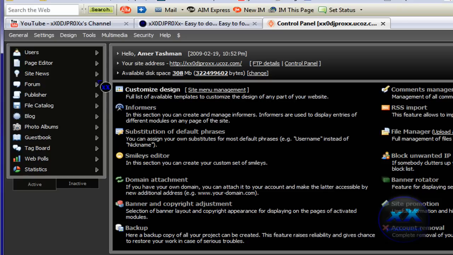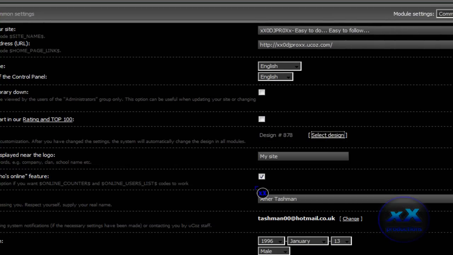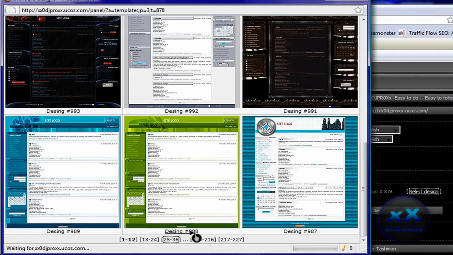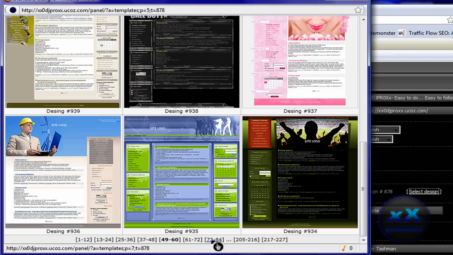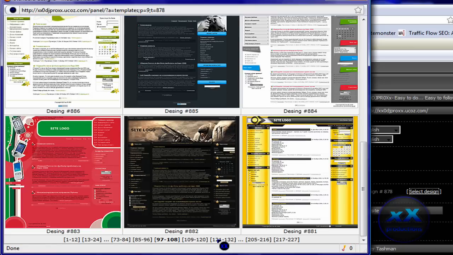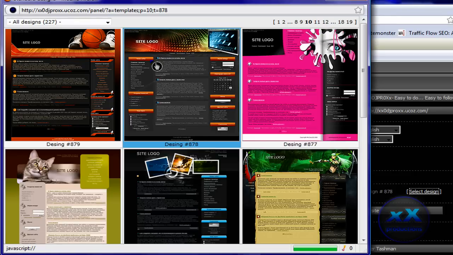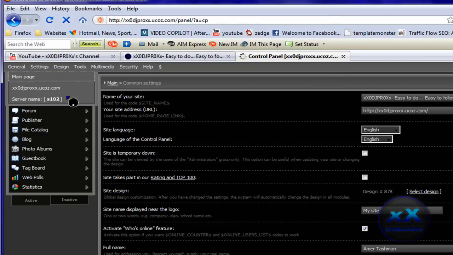So once you changed it, you can change it in page editor. So click on that, common settings, select design, select the one that comes up, and then just go through and try and find 878. I will show you what page it will be on. Oh, here it is. It will be on page 10 up here. And there you go. Okay, so just go back to the main page.